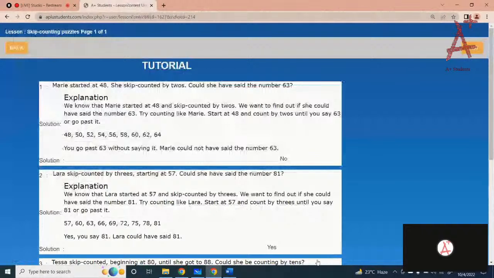Okay, Mary started at 48. She counted by twos. Could she have said the number 63? So she started from 48.